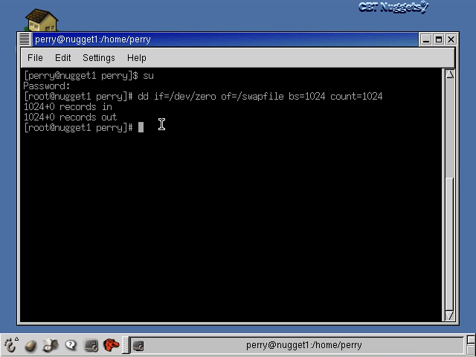Now I need to turn that swap file that I've created in the root directory into active swap space. I do that by saying mkswap /swapfile, something like that.